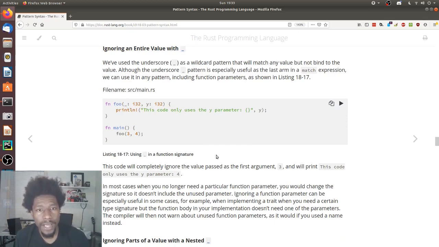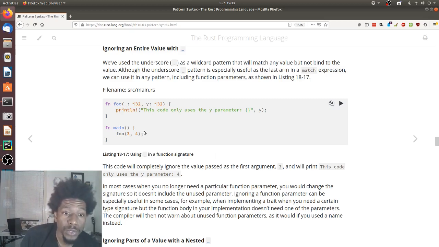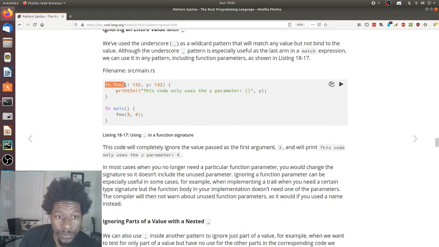We've used the underscore as a wildcard pattern that will match any value but not bind to a value. Although the underscore pattern is especially useful as the last arm in a match expression, we can use it in any pattern, including function parameters, as shown in listing 18-17. So here, we have a function foo, with an underscore instead of a name and then the i32, and then y is i32, and within the scope, we only use y. In main, we still pass in 3 and 4, two values, but the first one, because it's associated with the underscore, is ignored completely.